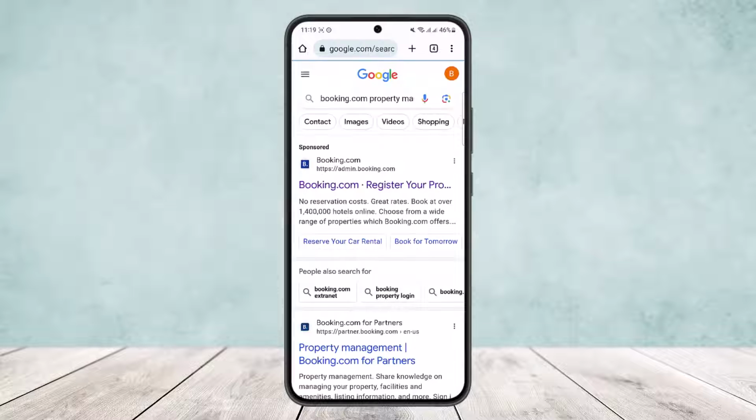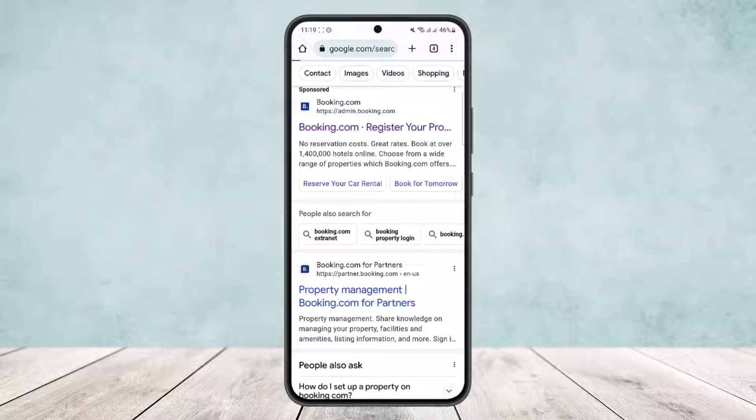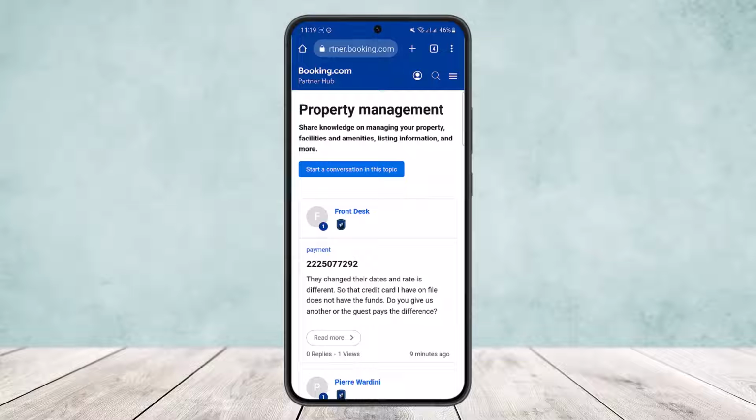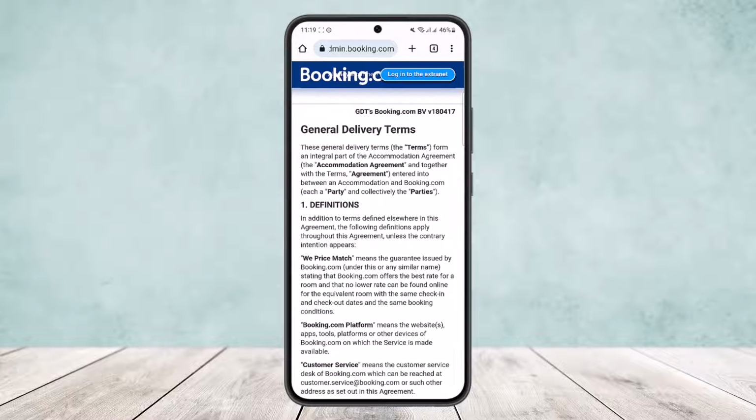Now first you want to search for booking.com property management, and you can see the very first option here, booking.com property management option. You can head into the first or either the second link, and it'll take you to the login option there. Now here you can see I'm already logged into my account, but if I head into the first link here, it'll show that I'm not logged in. So at the top right you can see the login option. Simply tap on log into the extranet option, and there you'll be able to log into extranet.